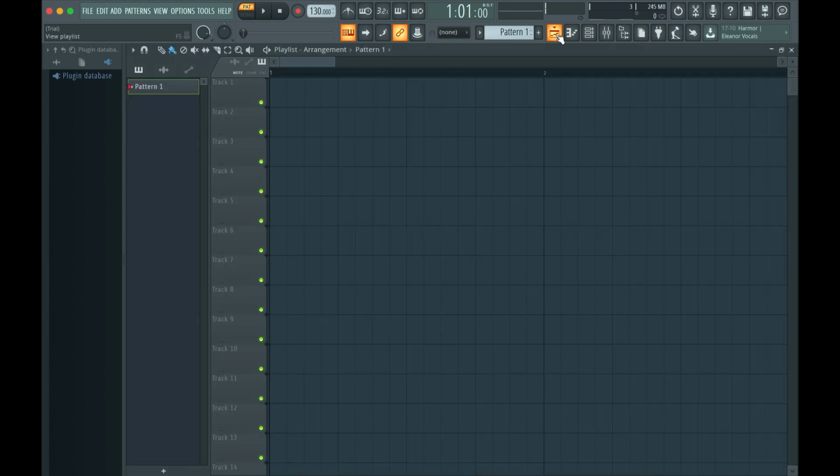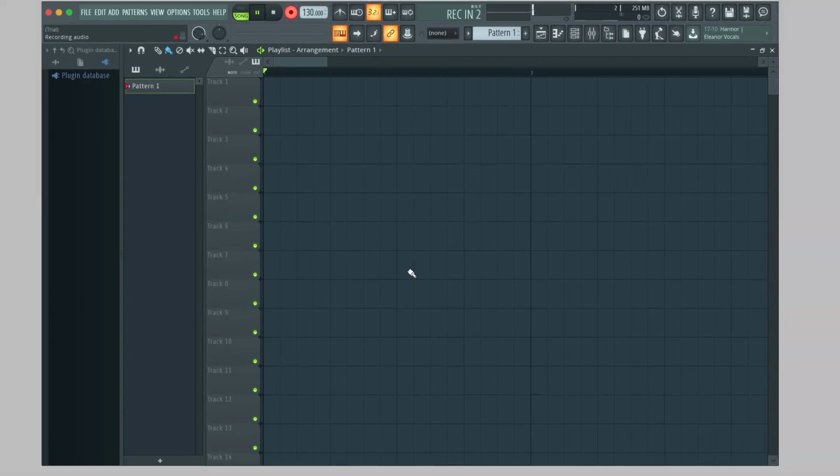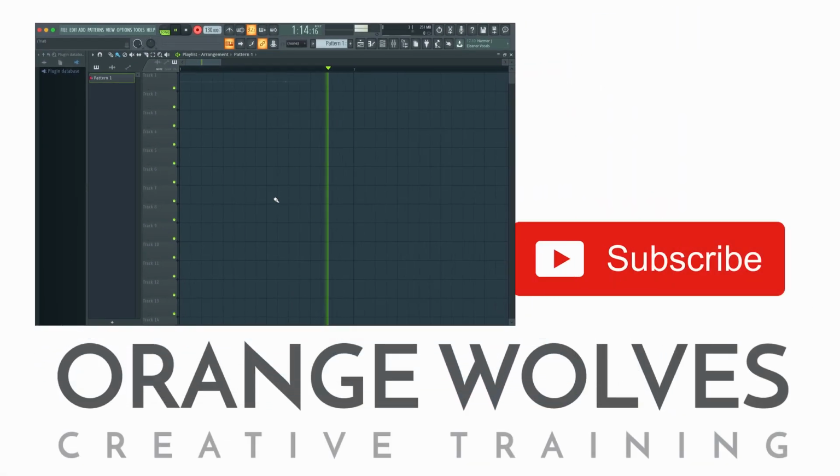If using an audio interface, set your desired input level. Finally, to start recording, click on record and select audio into playlist as audio clip. Now you have learned how to record audio.